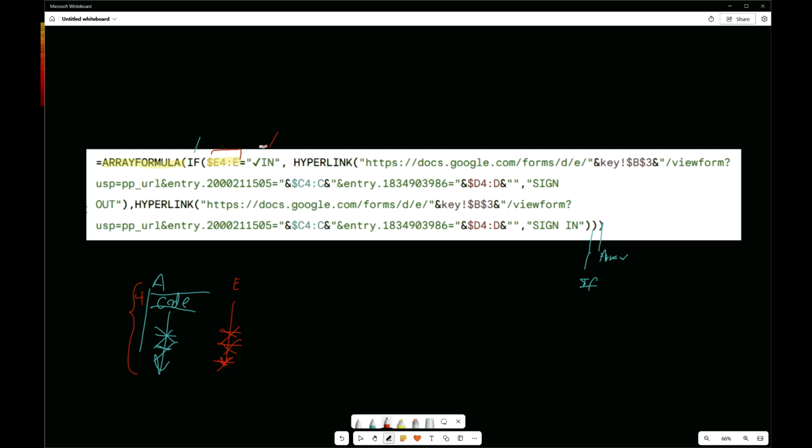Okay, so we're going to test: is it in? If it's in, then we're going to do something. What are we going to do? We're going to show a hyperlink. Now remember the way a hyperlink works? You need to have the code for the URL, and after the URL you need a comma, and after the comma you need the words that the user will see. Our words here are sign out, because if the equipment is in, then we want to sign out.